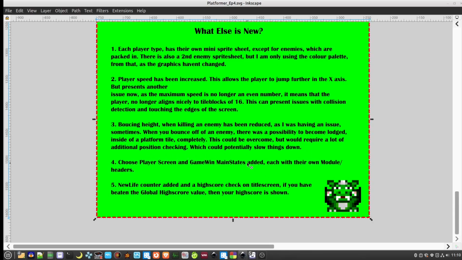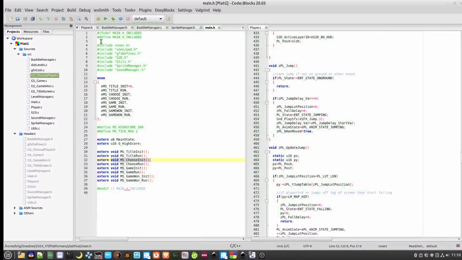So that's the choose player states, and then there's a new life counter added and a high score check on the title screen as well if you've beaten a global high score. In the header file here you'll see there is a high score of 200. This is the starting high score to beat, and then every subsequent play of the game you'll have to beat whatever value is stored in the G for global high score variable.